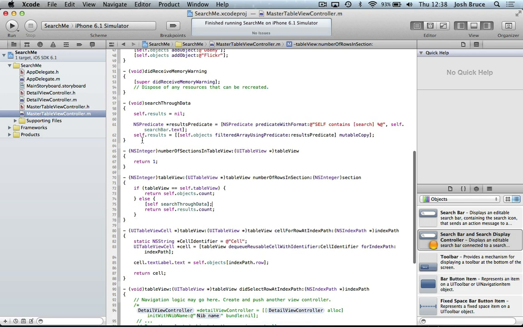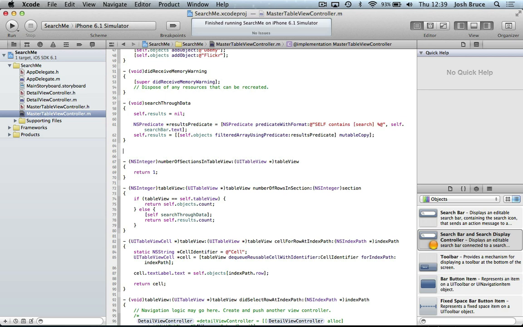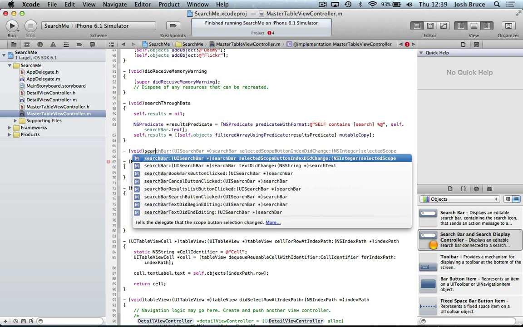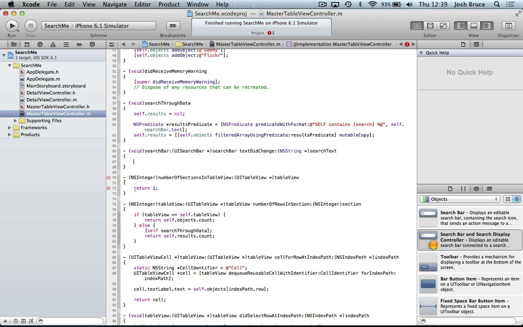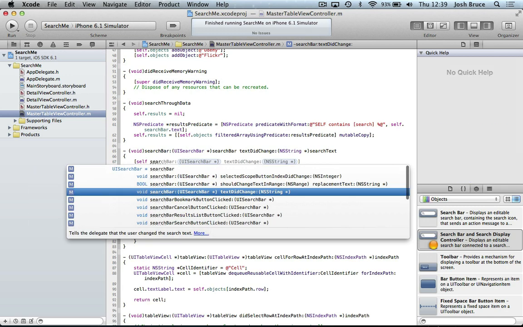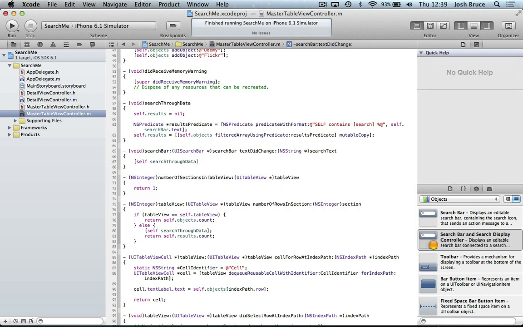And then to actually detect when our search bar is being typed into with some text, we need another method, void searchBar textDidChange. And then in here, we just need to call self searchThroughData, our custom method.